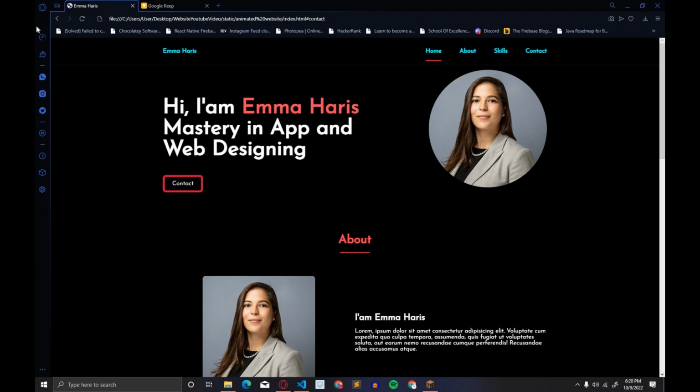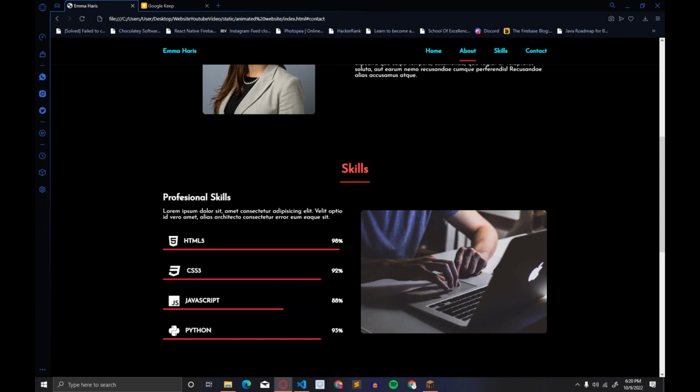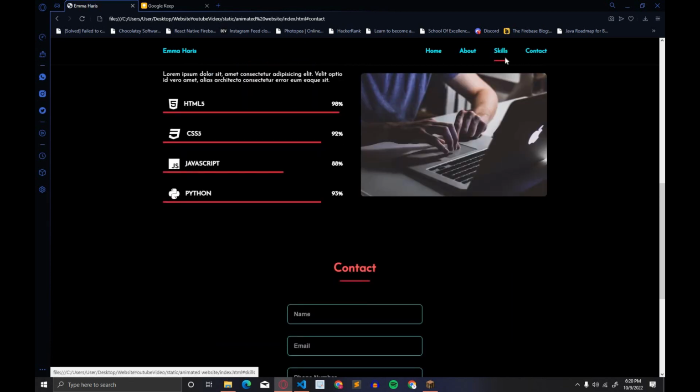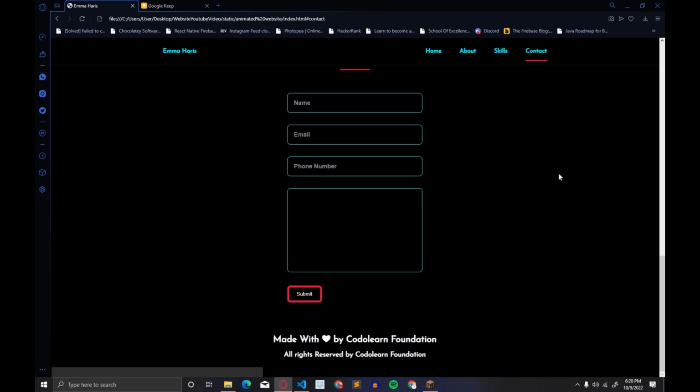So here you can see the portfolio. Here is a beautiful nav bar, and in the nav bar you can see the nav bar color, and you can see the animation over here. If I go to about section, it goes to about, and if I go to skill, it goes to skill, and if I go to contact, it goes to contact.